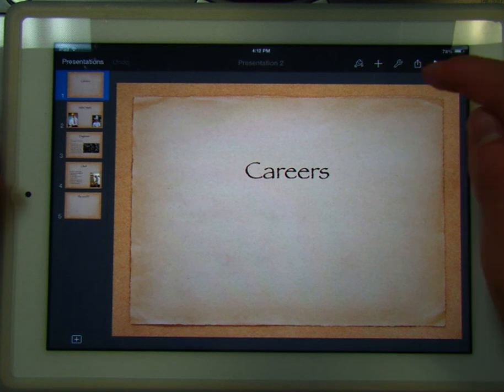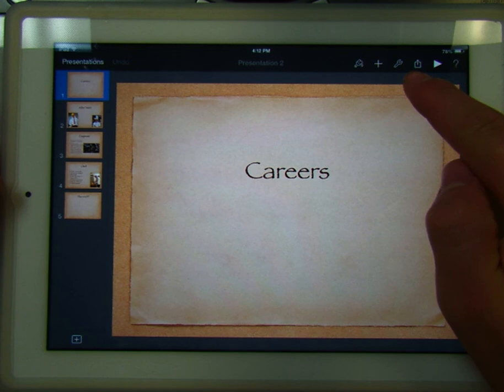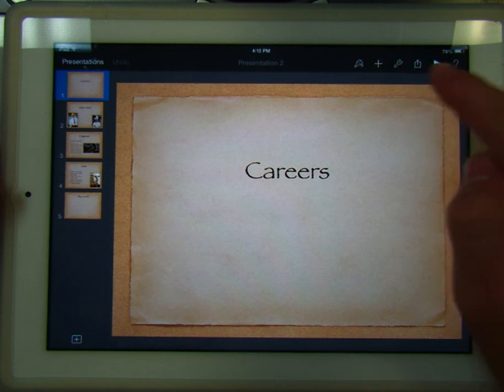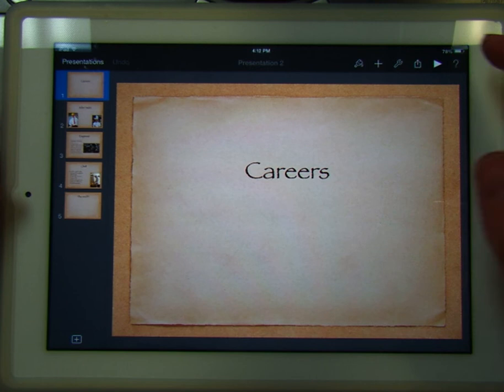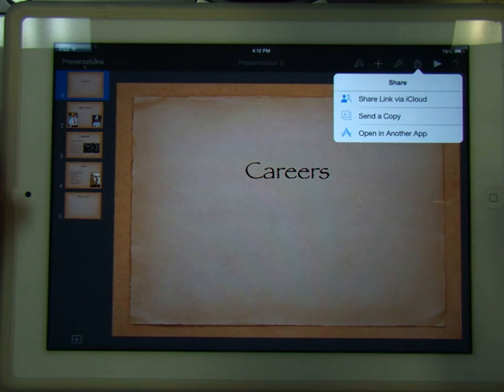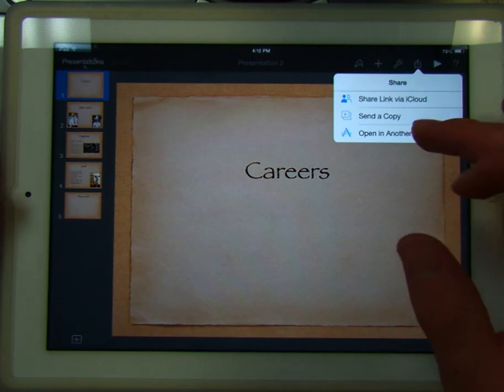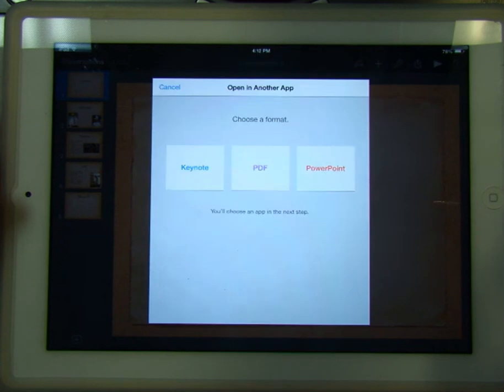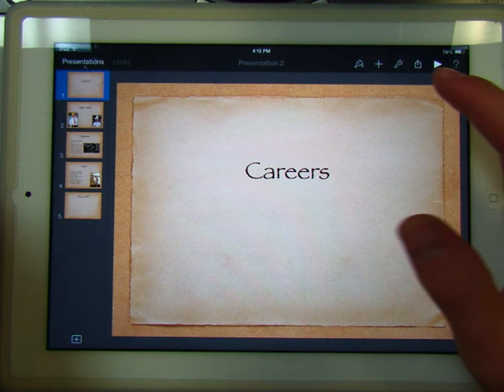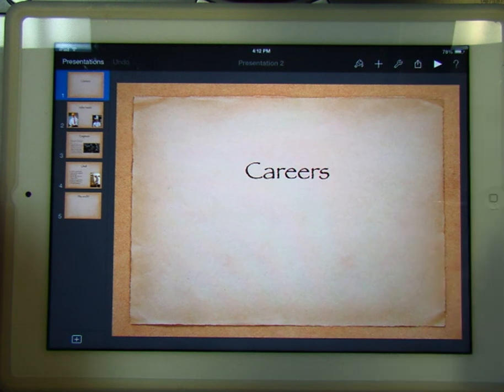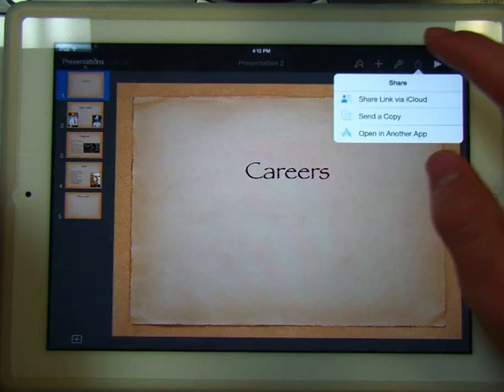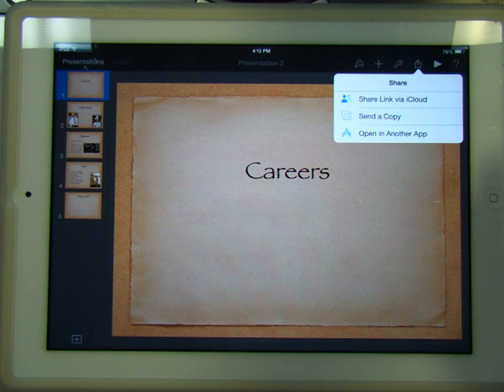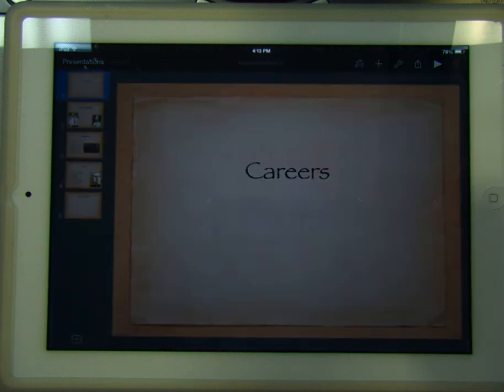Up in this top right-hand corner, you see right there, there's a little box with an arrow going up. That means we're going to upload. When we put something to Dropbox, we're uploading it. Okay, so we're going to hit open in another app. And now we get this screen. So we have this icon, and we're going to tap on that icon, and we want to open in another app.